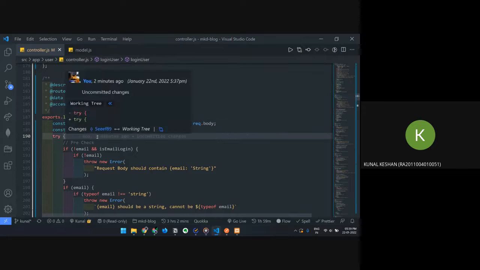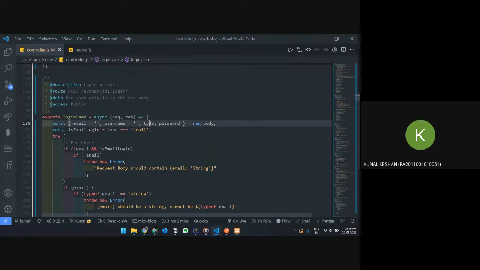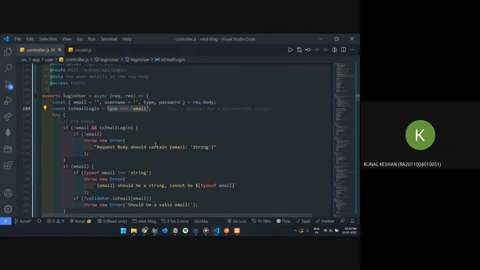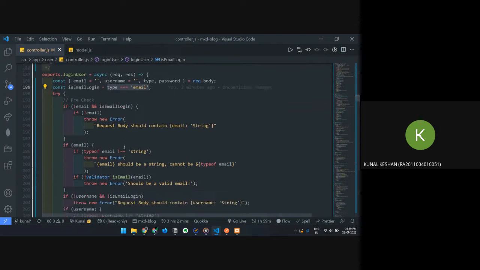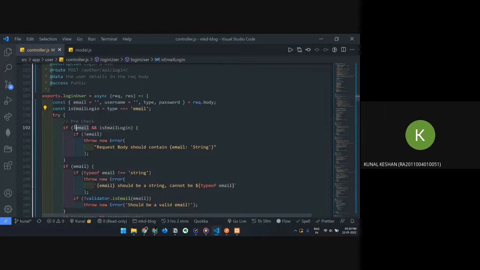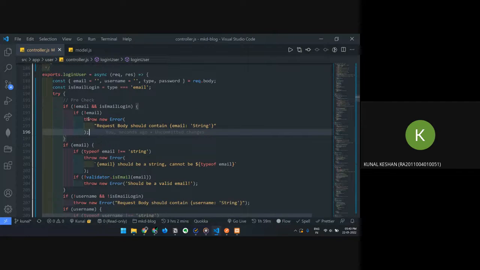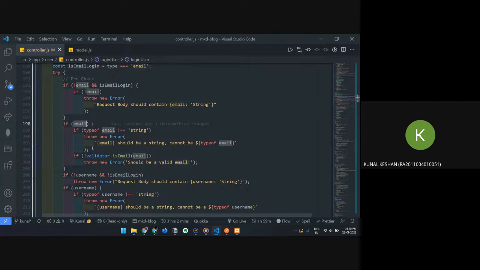From the front end, we'll be sending the type of login: is it an email login or a username login? So this one is email login, and I'm comparing the type with the email string, and then same pre-checks. But this one is a bit different. If there is no email in the request body but the type specified is email login, it's an and condition, and within that, if there is no email, then throw this error.